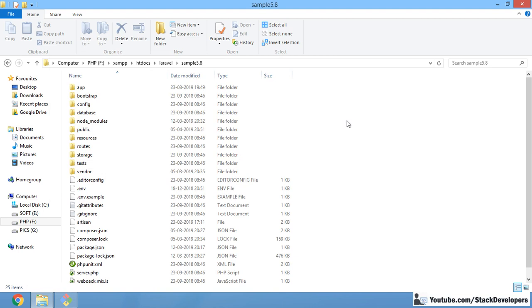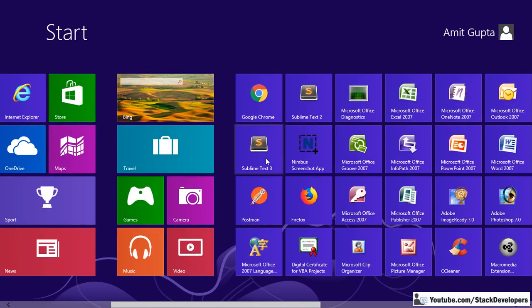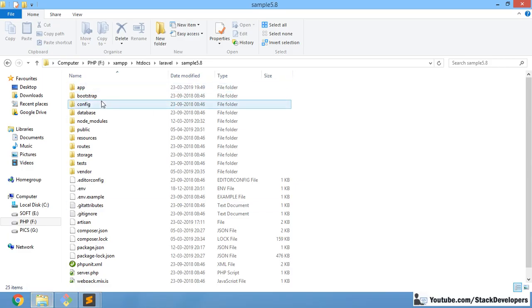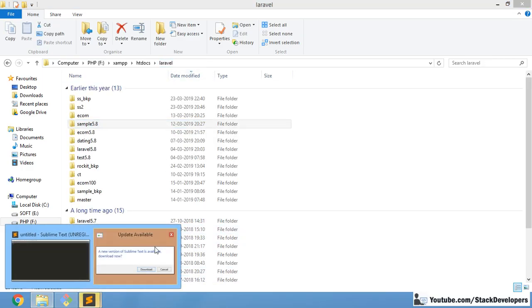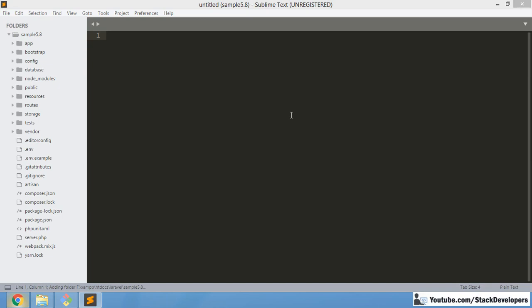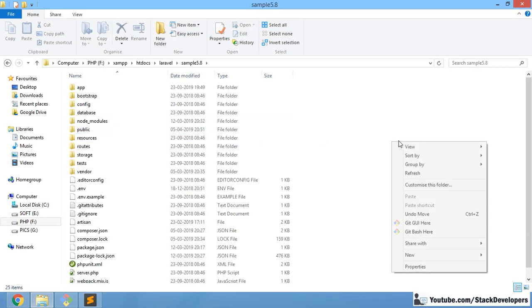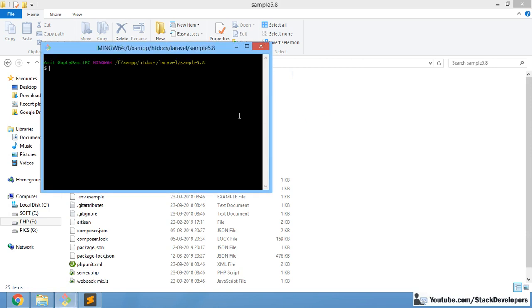Okay, so this one we are able to run, and now I will open my project in Sublime 3. You can use any editor as you want. I have used sample 5.8 here, and I am going to run my project in my browser as well.